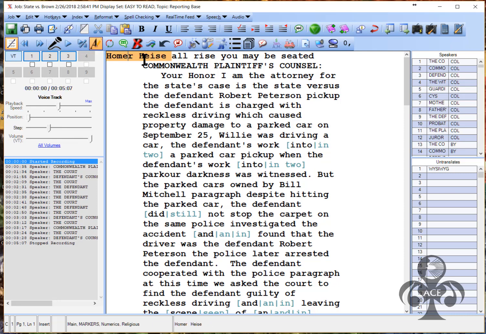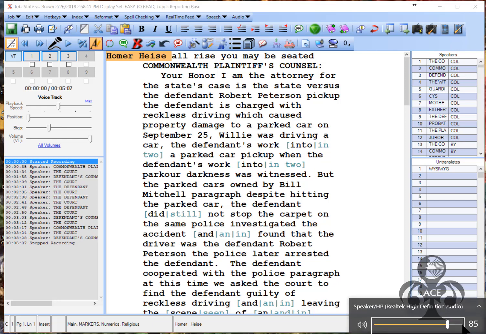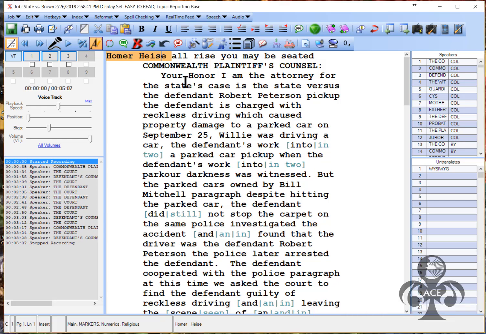All right. If I did not understand, I can do Alt-P. All right. And what I said was all rise. I'm going to hit page down to move to the next utterance.